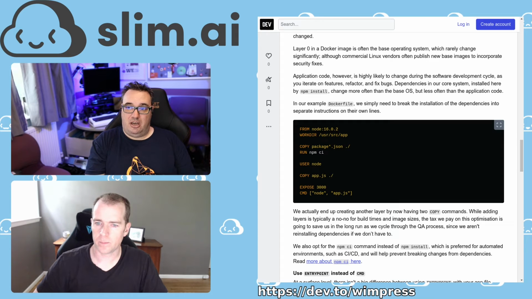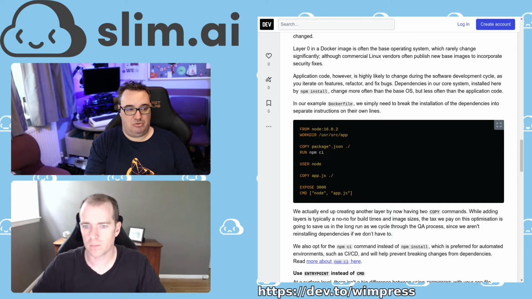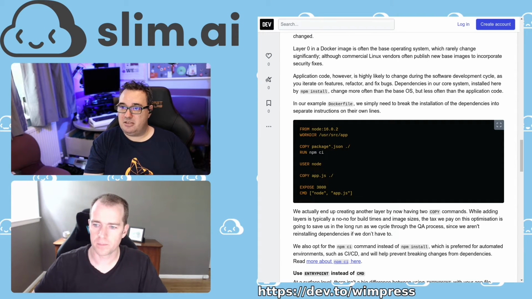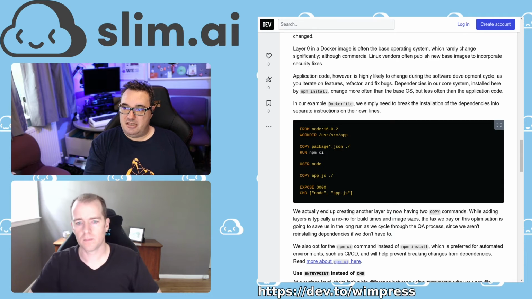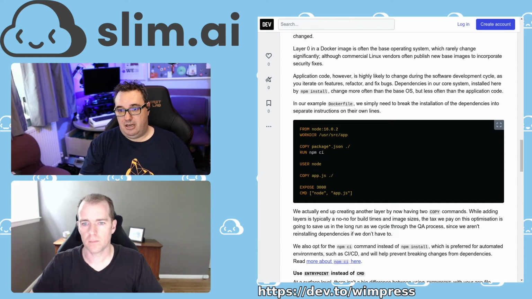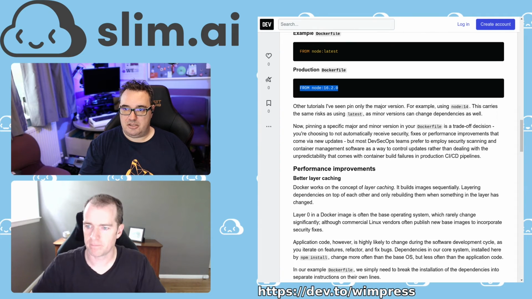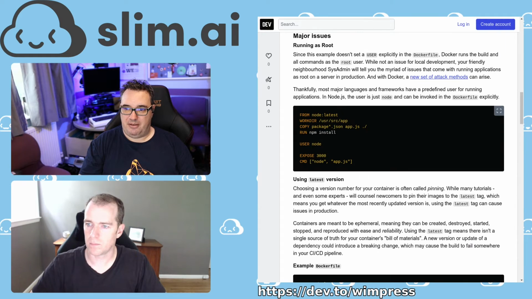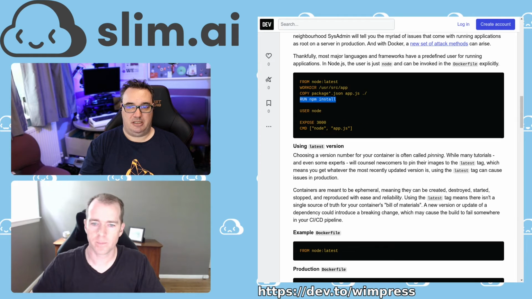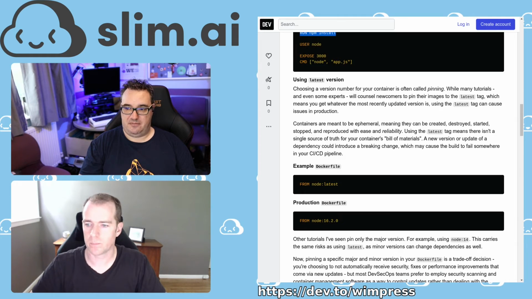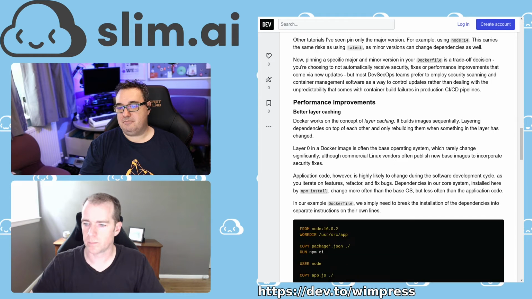But application code is more likely to change during the dev cycle, as you iterate on features or refactor code, fix bugs. So dependencies in the core system are installed here by npm. I will show that. It was back up here. So npm is what's responsible for installing the node dependencies that our application requires.